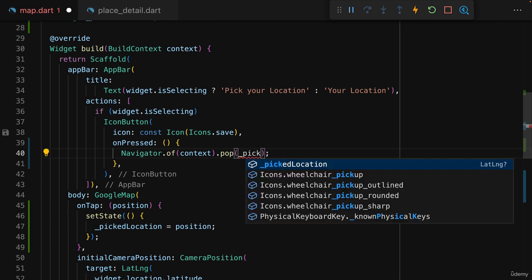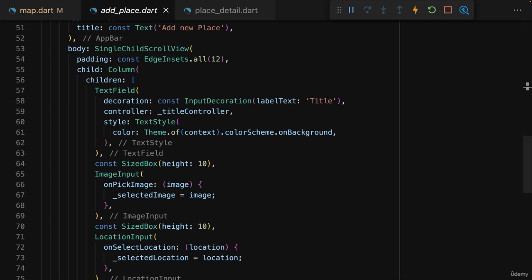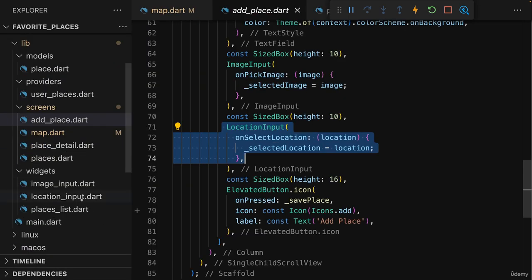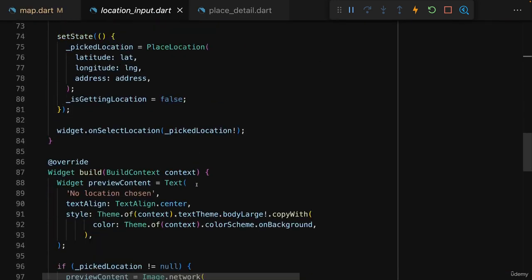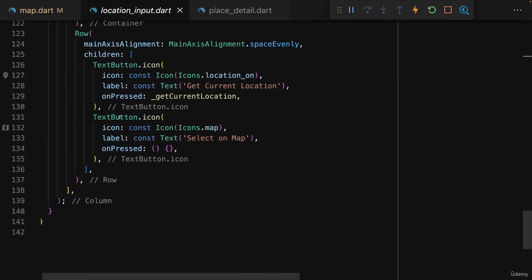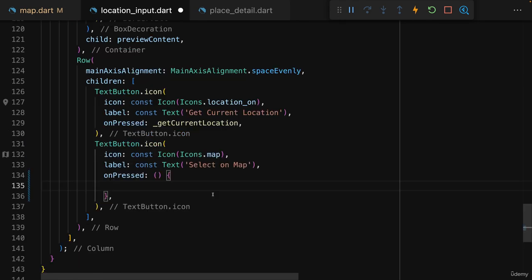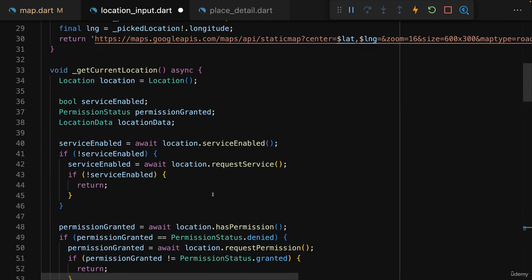And here I'll simply pass back my picked location. With that, we just have to go to the add_place.dart file and wire up these different things. To be precise, we should go to LocationInput, which is the actual widget responsible for picking a location. And in that widget, we got this button for selecting a location on a map. And here I now want to trigger a new method, a method which I have yet to add.